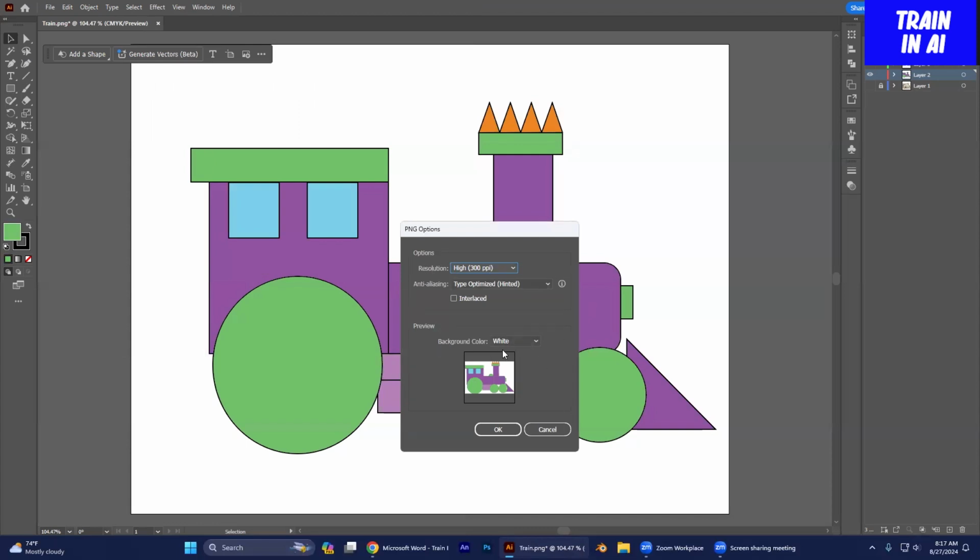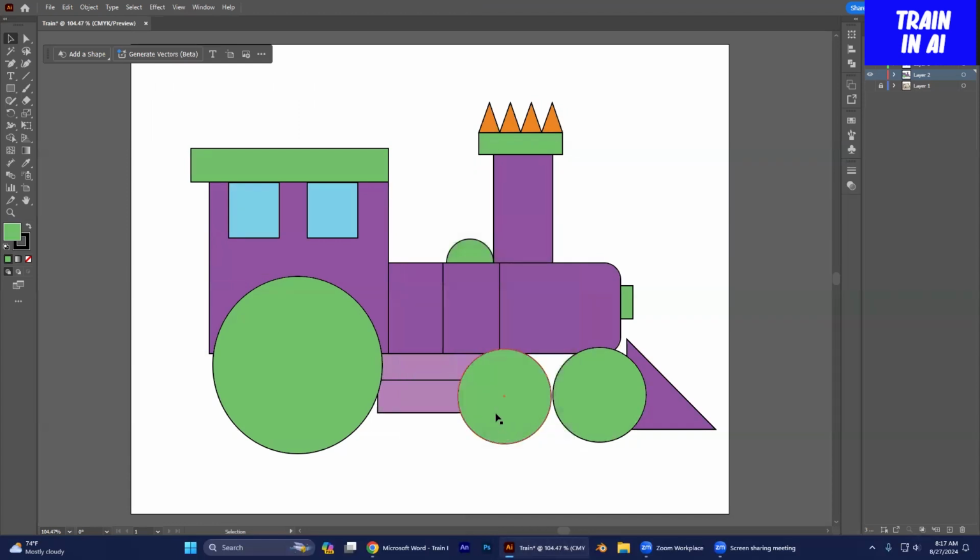And here you can change your background color or leave it. Right now it's white. You could change it to black. You could have a transparent background. It's whatever you want to do. I'm leaving mine white and I'm going to click OK.